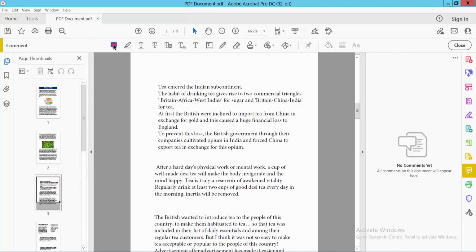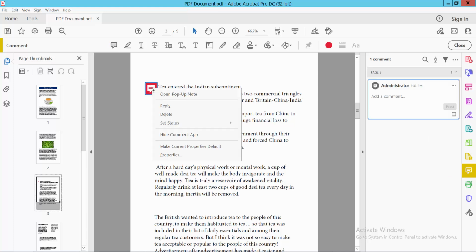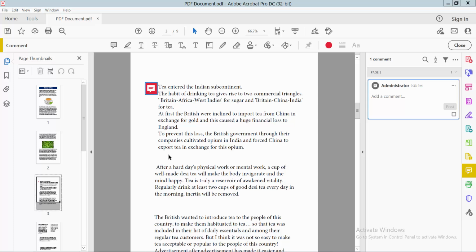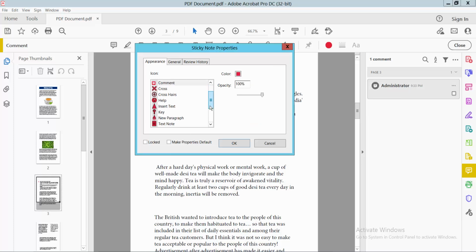Now click on this sticky note option and put your sticky note anywhere. Now click right button for properties, and here you will find this new paragraph option.